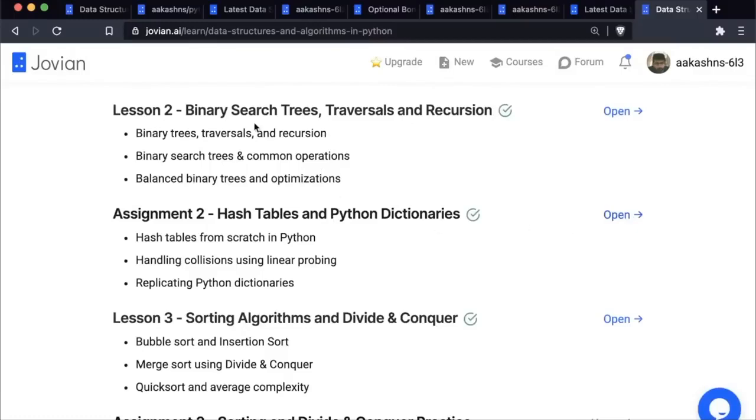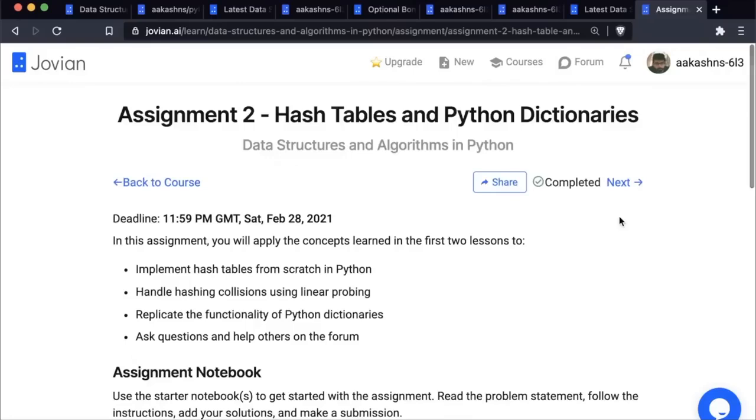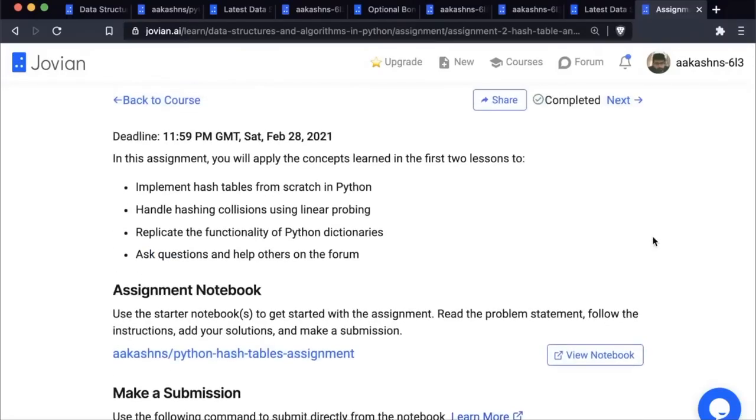So you may want to open that up. And assignment 2 is based on or inspired from some of the topics discussed in lesson 2. So you may also want to watch lesson 2 and complete the notebook before you work on assignment 2. Let's open it up. Now in this assignment, you will apply some of the concepts learned in the first 2 lessons to implement a hash table from scratch in Python. That's very interesting. And hash tables are a very important data structure. They're present in pretty much every programming language and are a common topic discussed and asked in coding interviews. So we'll see how to implement them from scratch.